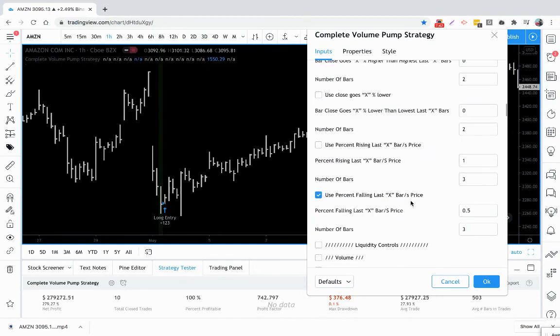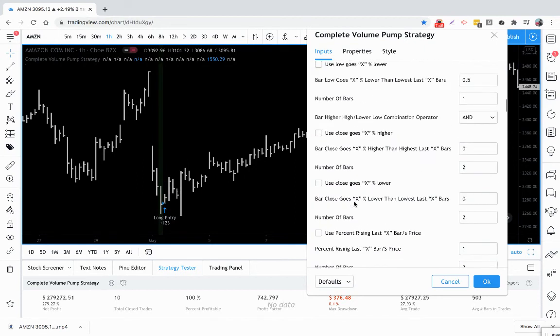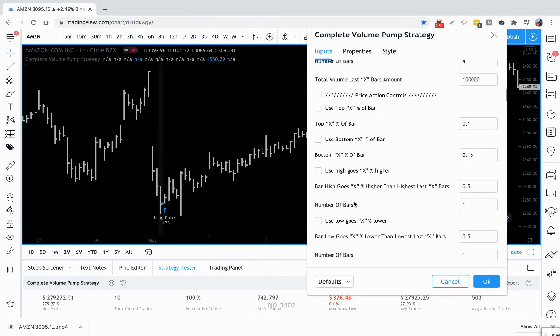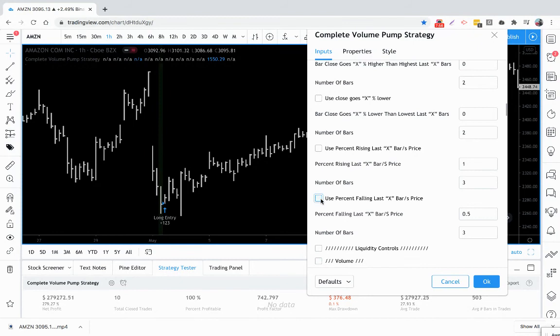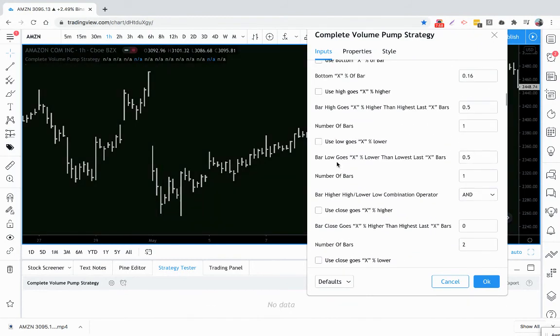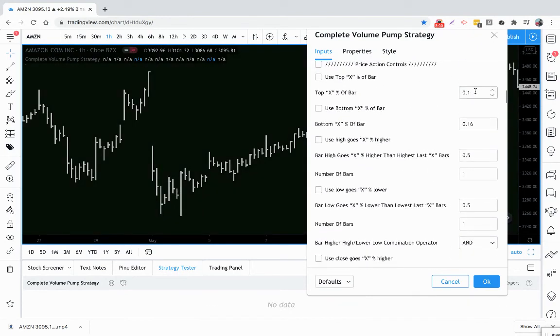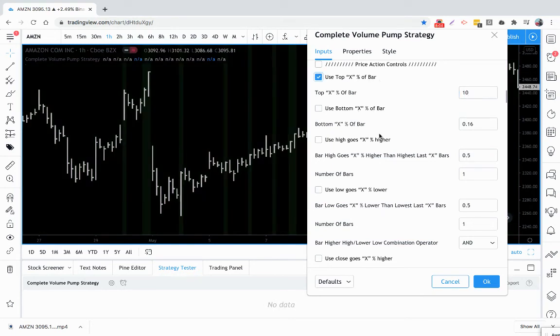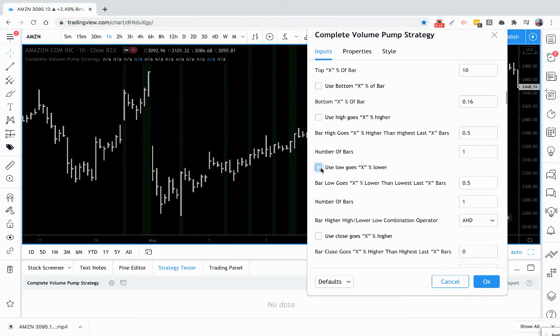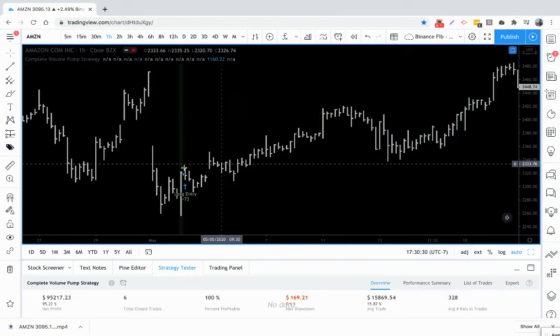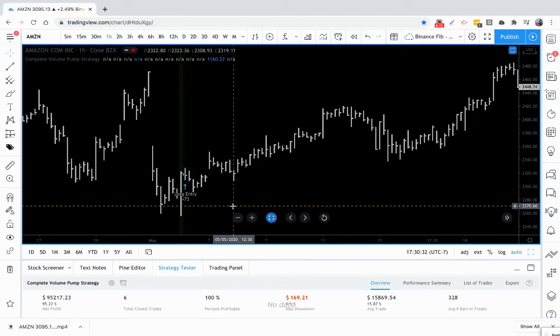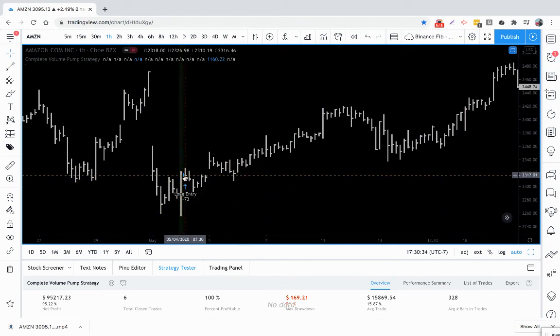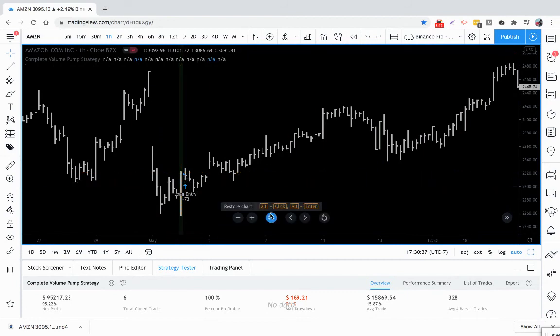You can also combine any of these with each other. So if you want to look for very specific conditions, let's say you want to look for an engulfing bar that also closes in the top 10% of the bar. You could combine those together. So you're going to look for top 10% of bar. You're going to look for bar goes lower and bar goes higher by 0.5%. And there's a great example right there, right on the screen. Went lower, higher, and closed in the top 10%.